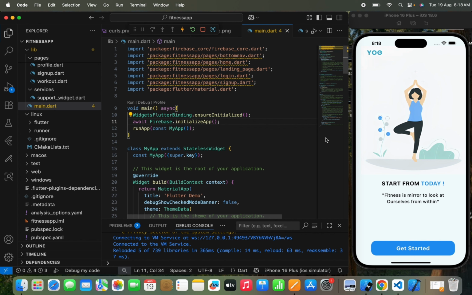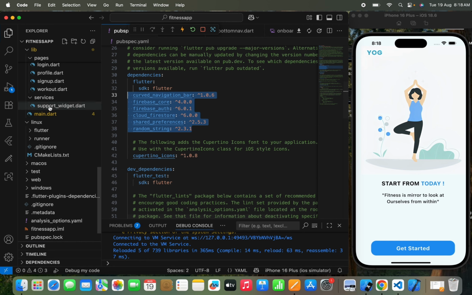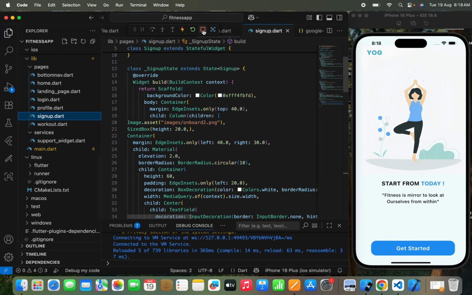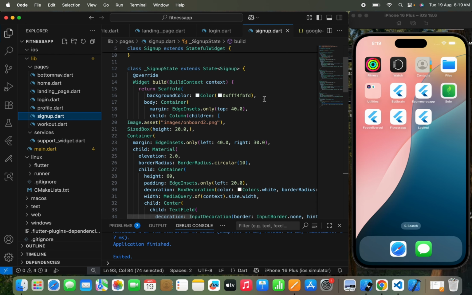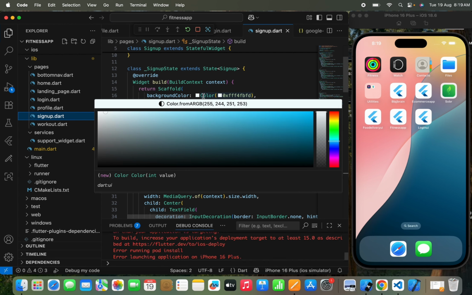Now here, as you know, we have just added some packages. If you are thinking that a hot reload or a hot restart will work over here, it's not going to work. You just need to close this app completely and rerun it again. That will help you get all the packages that we have just pasted in our pubspec.yaml file. So that's the main thing I want to tell you. So I'm going to close this app and relaunch it again. It will take some time to relaunch, and we'll just wait for that.